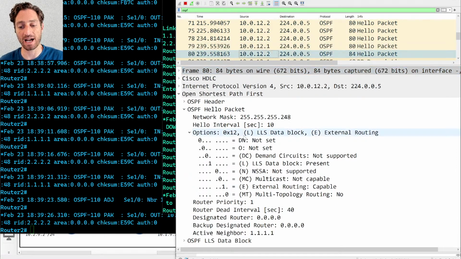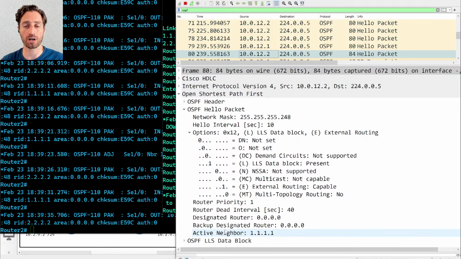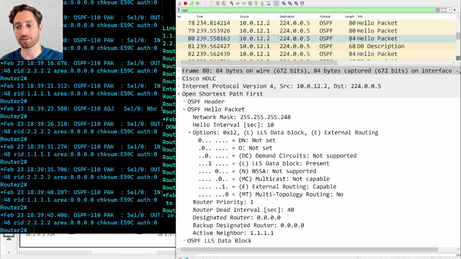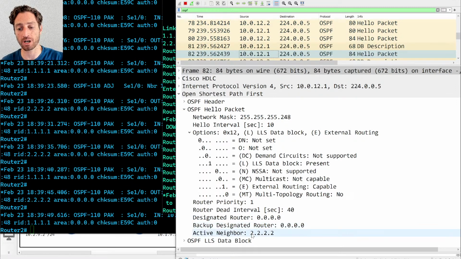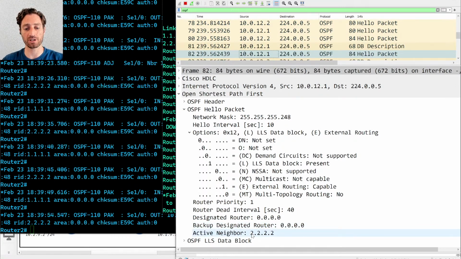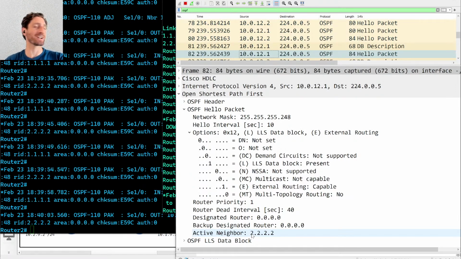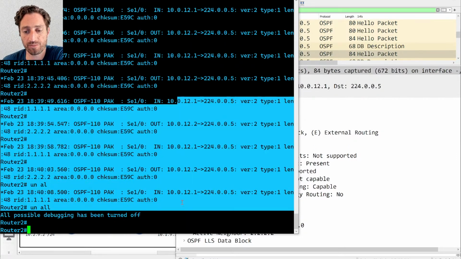Notice in the next hello packet, we now see something: the active neighbor field. This was that neighbors field that I told you about in the lesson, where router 2 is saying, I see router 1 on this particular link. That kicks off router 1 sending some database descriptor and a hello packet, which now includes router 2. So now they essentially see each other, and they've confirmed it to each other by showing each other's router ID in the hello packet. I'm going to turn off the debug. At this point, it's just a bunch of hellos being sent.